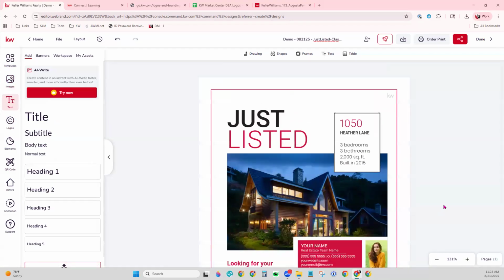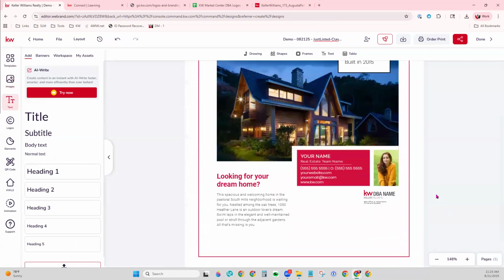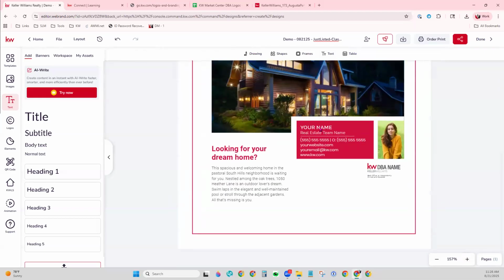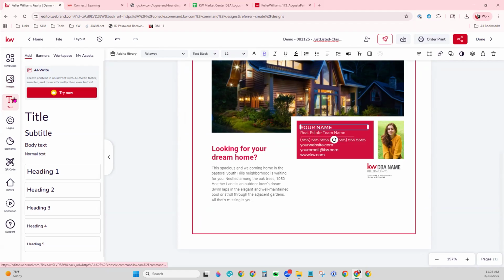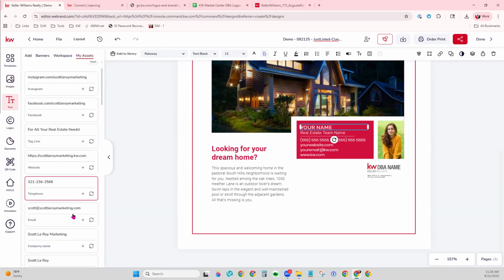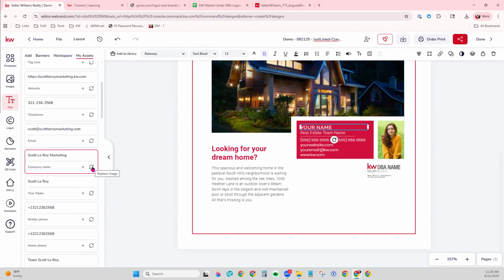So let me zoom in over here so that we can focus on this little area for the branding. Hopefully you can see that. Let me go in a little bit closer. All right. And so right here, instead of it just saying your name, you can click on that piece, come to your text, My Assets, and find where it would be like Scott's name. So we're just going to use the swap button and swap that out.